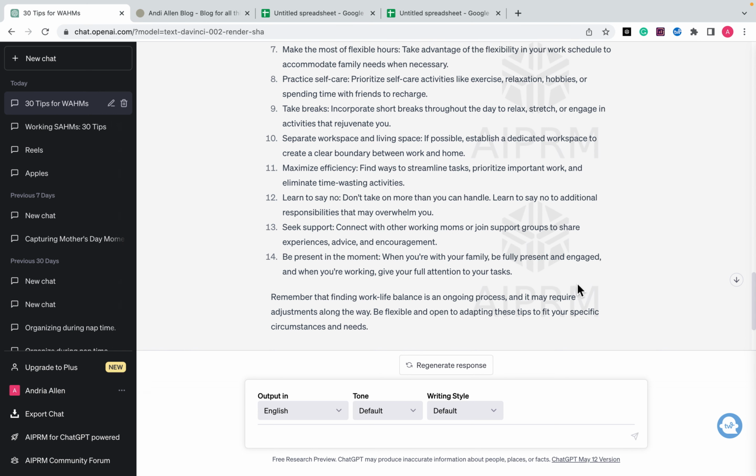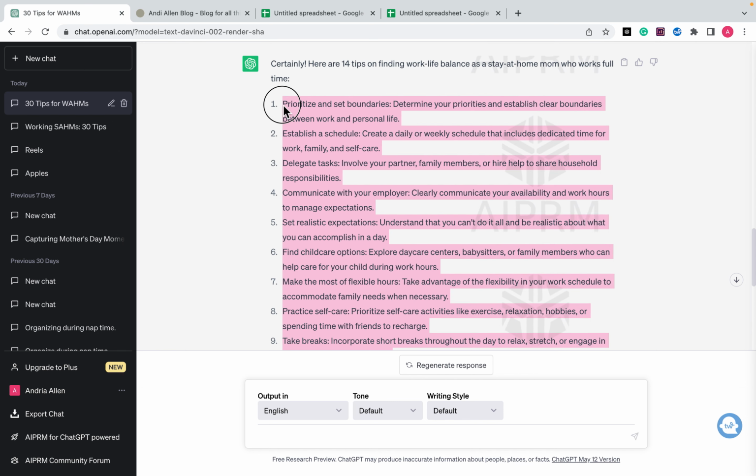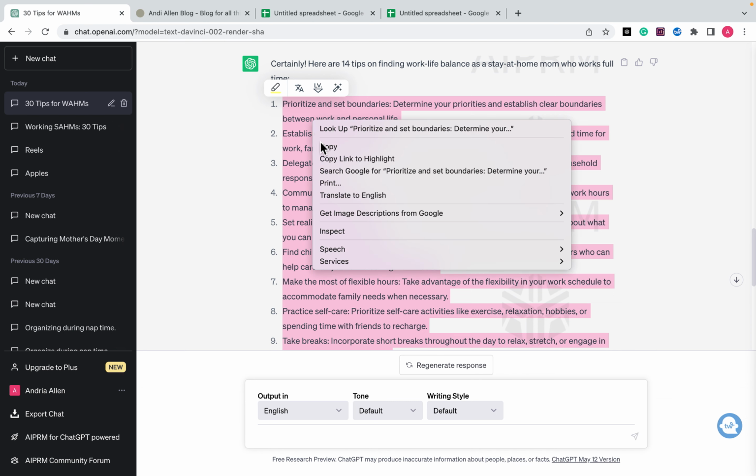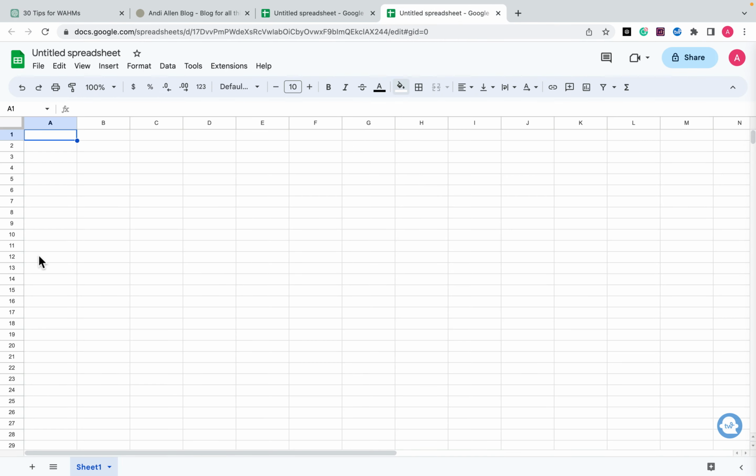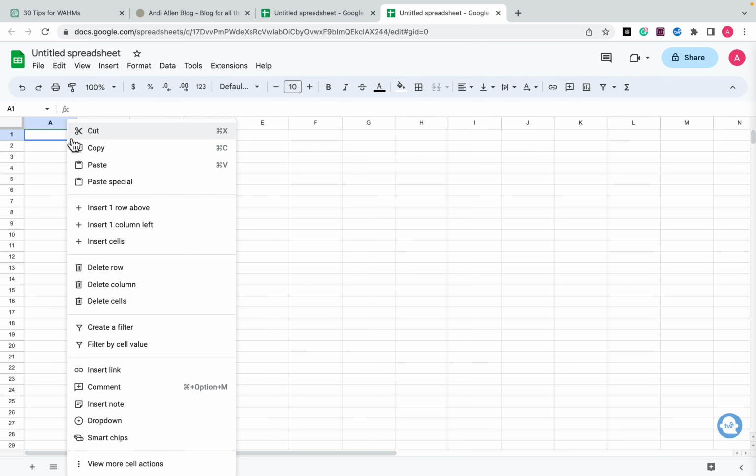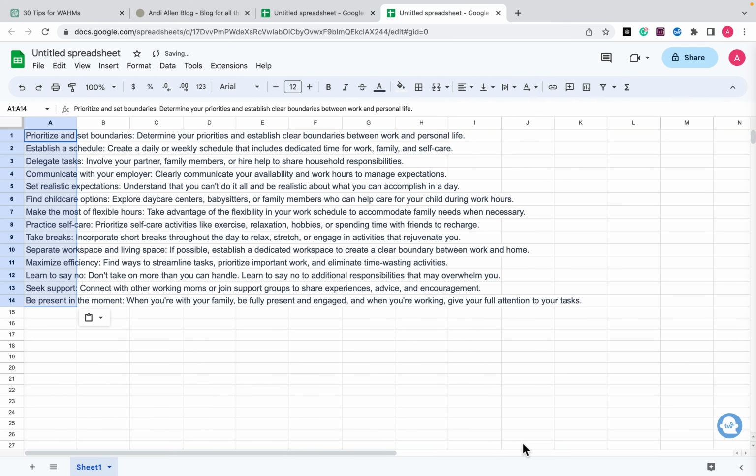Okay, so we're going to take these. We're going to copy this. And I already have Google spreadsheets. You can use Excel if you want to, but I use Google spreadsheets. And all we're going to do is literally go in here. We're going to paste. Just as easy as that is.